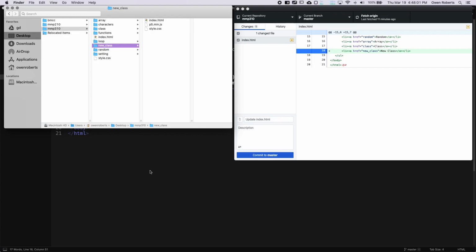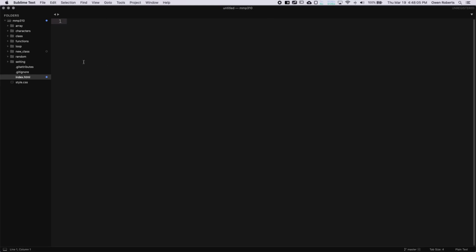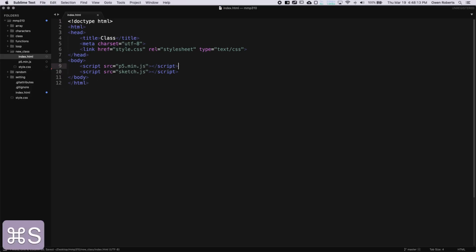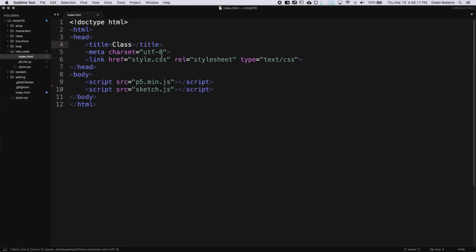So let's go back to Sublime. And I'm going to close out the main index page. I'm going to go to new class and click on index.html. And I'm going to delete some stuff in here because we want to make sure that we're going over everything we need to go over. So I'm going to change the title here to new class. And then I have my P5, and then I have sketch.js, which I haven't created yet, but I will shortly.